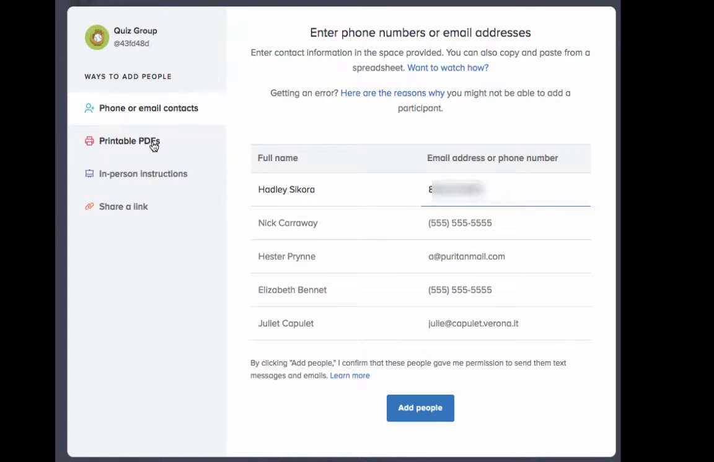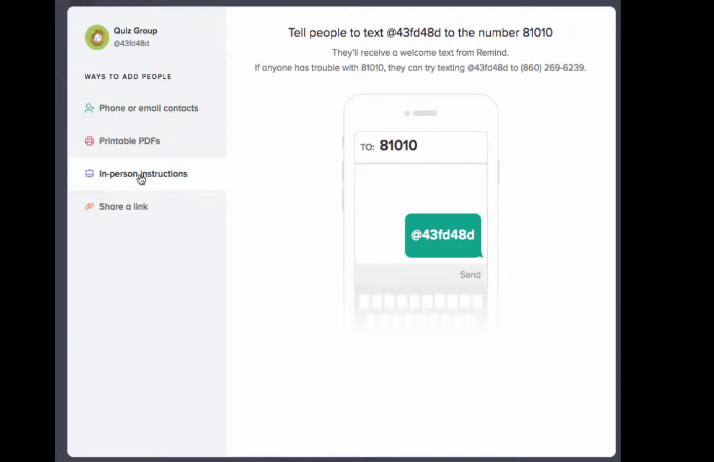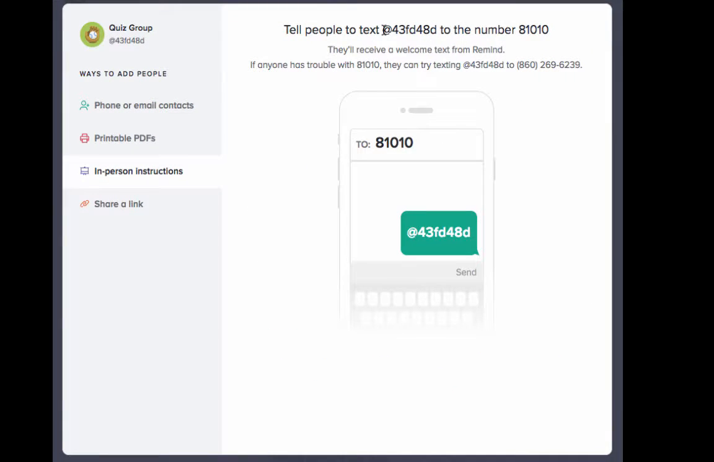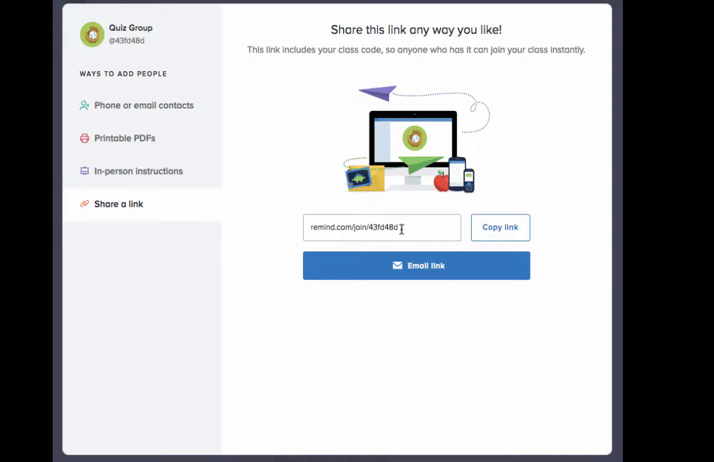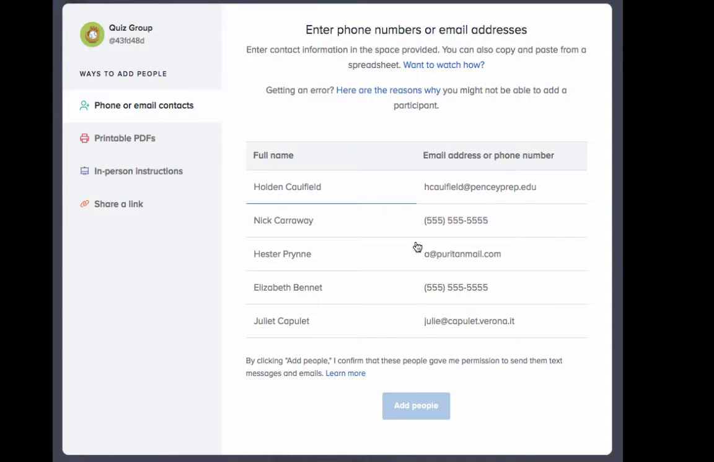Once you have your group set up, you can also give people in-person instructions. By texting the add code to that number, people will log into Remind and they can opt out at any time. The other thing you can do is share a link, and this is something that you could email parents using Google Classroom or PowerSchool. But both of those are ways to get people connected to your Remind app.